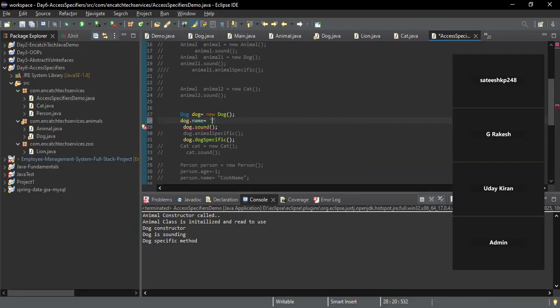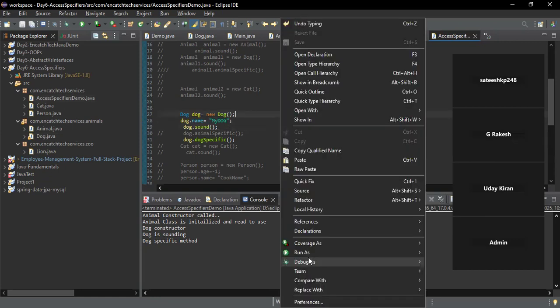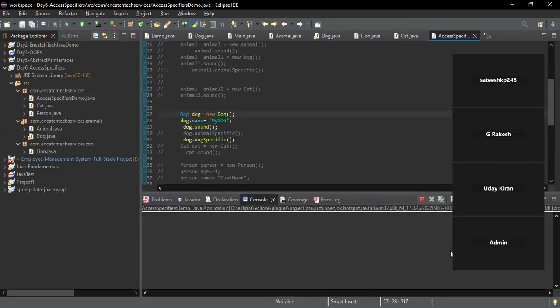Equals, what can I give as a dog name? Okay, I just give my dog. Just check it. Now you see this, I click. See, dog name is my dog. It got added because I am able to access the field here, because that is public, right?